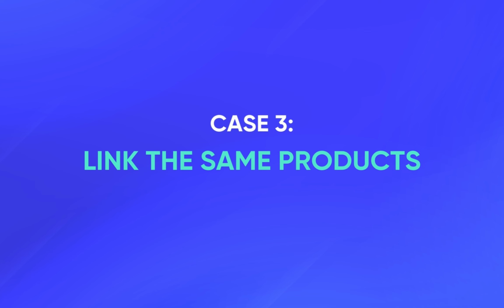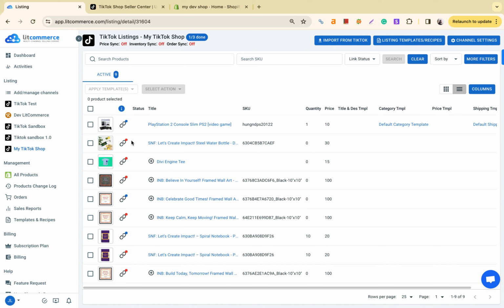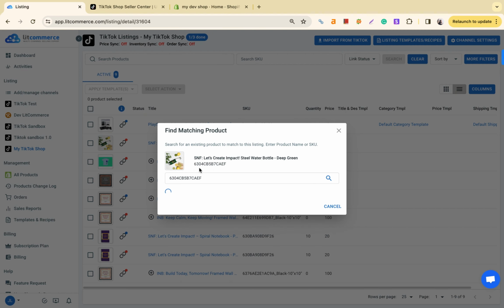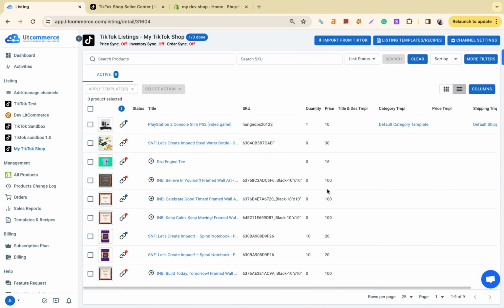Let's come to the final case, linking the same products from TikTok and your main store. Choose Link to a product. Our tool will help to find a matching item, then all that's left is hitting Select. Then there'll be a notification at the upper right corner saying the linking is completed.